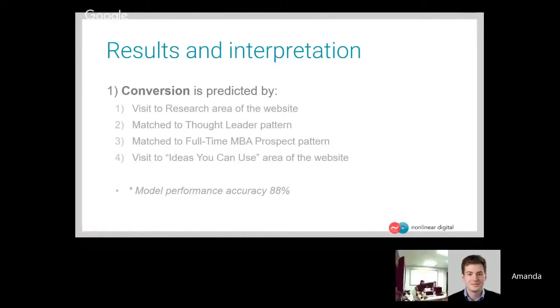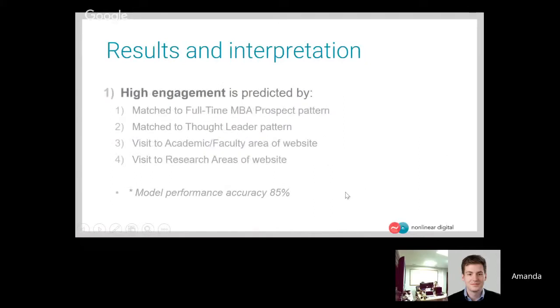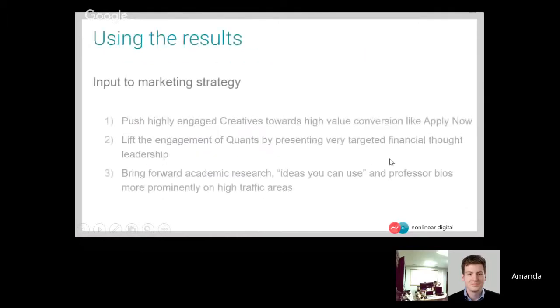So what we found was that conversion was predicted most strongly by a few different factors. So visits to research areas of the website, that's really interesting, and that actually confirms one of our theories about research being a strong predictor, matching to thought leader pattern, things like that. And we also found that high engagement is predicted by a few interesting things as well. So visits to the academic faculty area of the website, visits to the research area. So we're really seeing a strong representation of that stuff as a predicting factor in how people are engaging with the website.